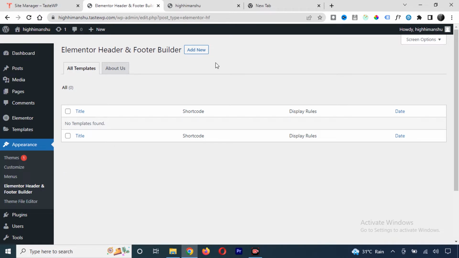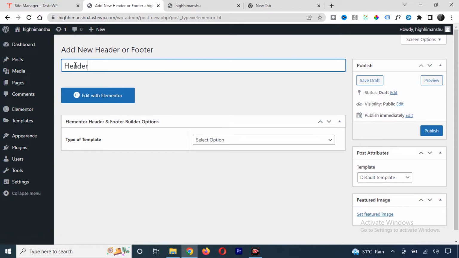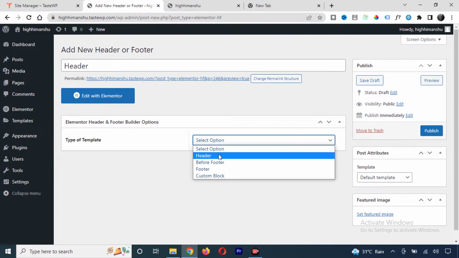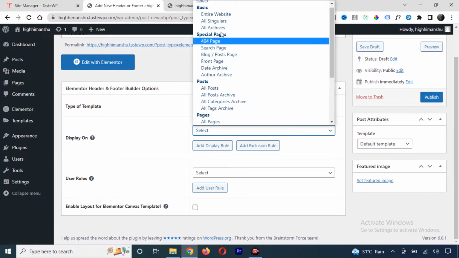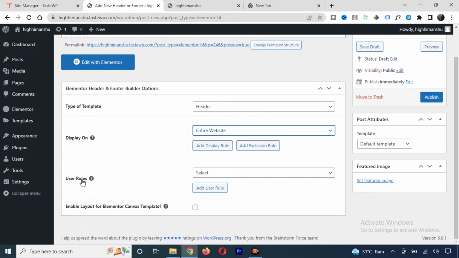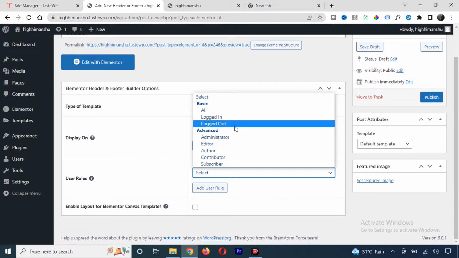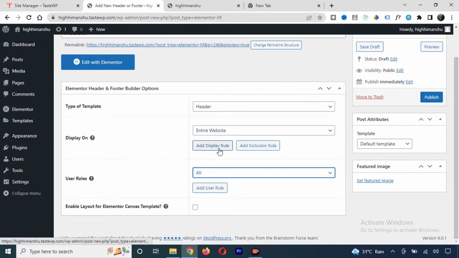So you'll come here and click on Add New, and let's write here Header, and let's choose the type of template. So basically I want to make it a header, so I'll choose Header. Now here is this Display On option. Where do you want to show this header? So basically I want to show this on my entire website. And then User Role, like which user can see my site. Since I don't have any logged in or logged out feature, I'll choose All here, and now I can just go ahead and publish, and you don't need to choose this Elementor Canvas template for now. And let's click here on Publish.